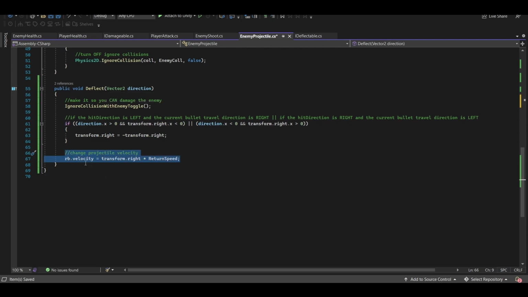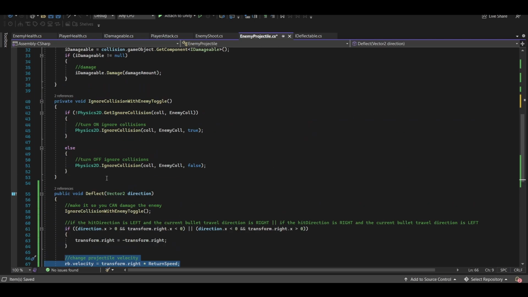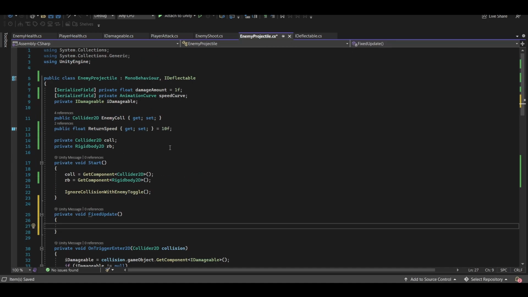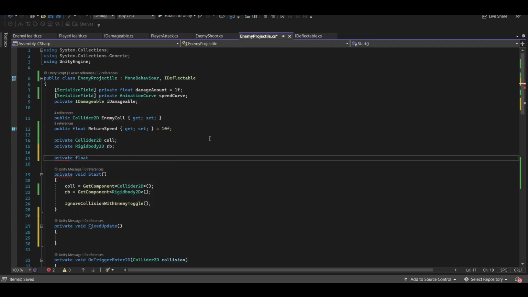But if you're adding forces or you're changing the velocity consistently all of the time, you definitely want to be doing that inside of FixedUpdate. So this is really, really cool. We are going to control the speed of this projectile after it's been deflected based on an animation curve. And we're going to need two floats for that. So we're going to set up a private float, one called speed and one called time.